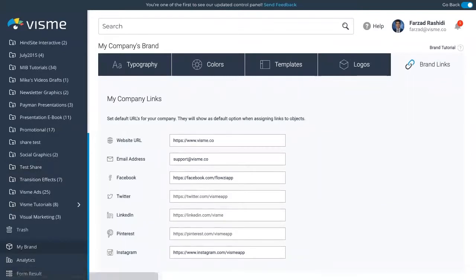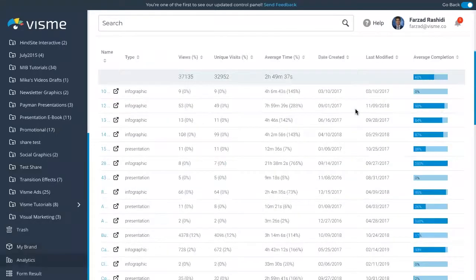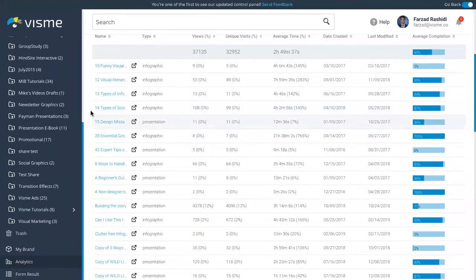Also, the analytics part is very important. As you click on analytics, you can see a quick preview of your entire content that's been published online. And you can see a breakdown of those projects by clicking on them, right?